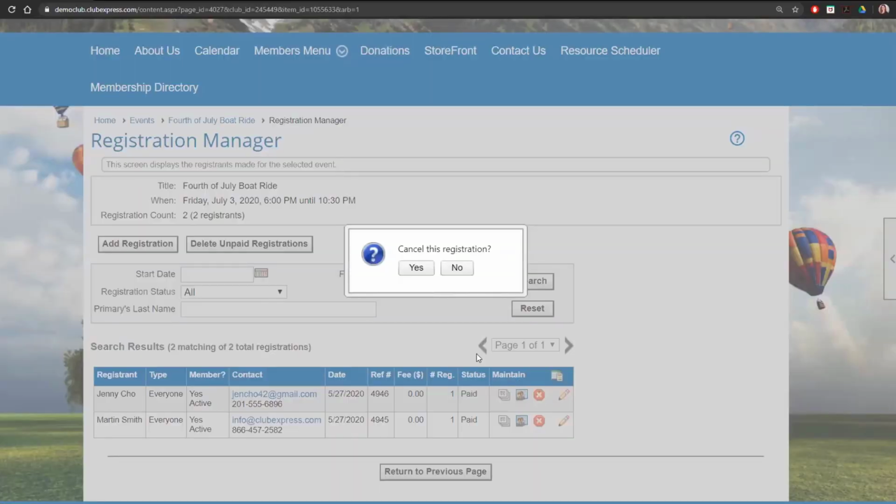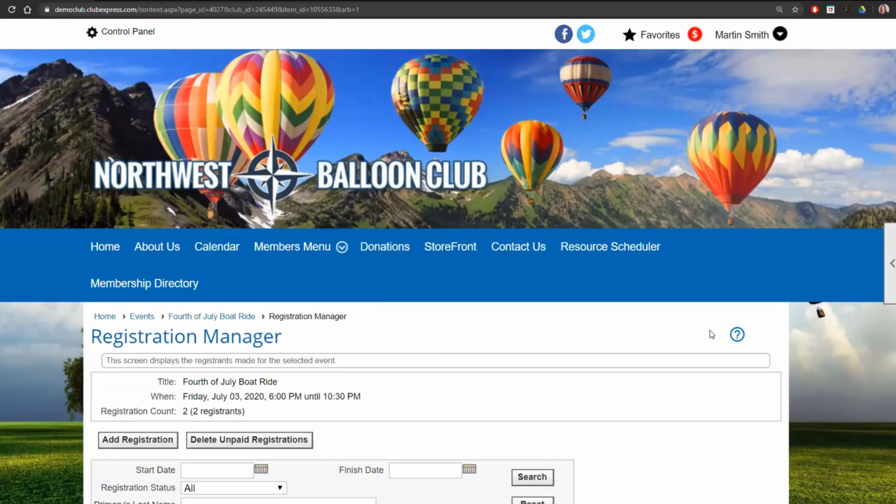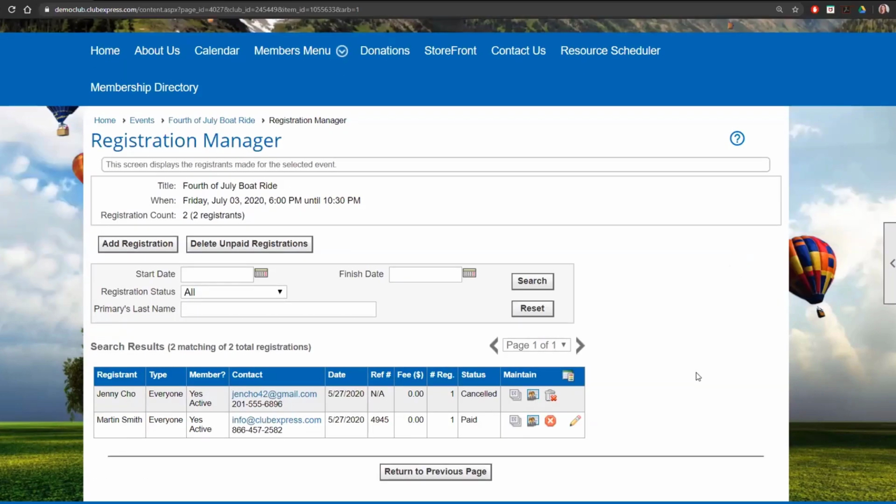Now, I won't get into too much detail, but obviously if you've created events before and you've been working with our event calendar, you do know that members have the ability to cancel their own registrations for events. I'm just canceling this on behalf of Jenny currently. I'm going to cancel her registration. We won't send her an email. So now I have a spot open in my registration.